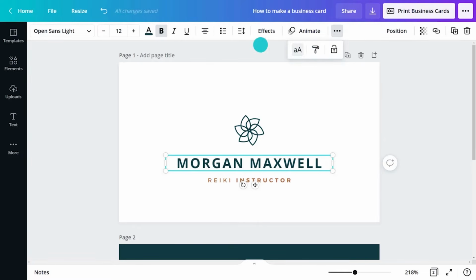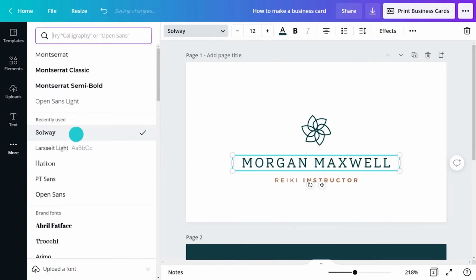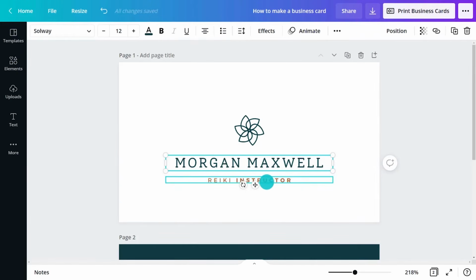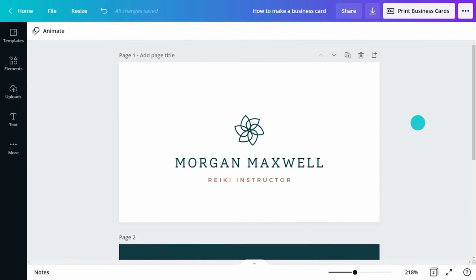Hit the uppercase button and make the person's name the regular version of the font. Take the bold formatting off the instructor. See, a simple weight change is a handy technique for subtle yet effective hierarchy.